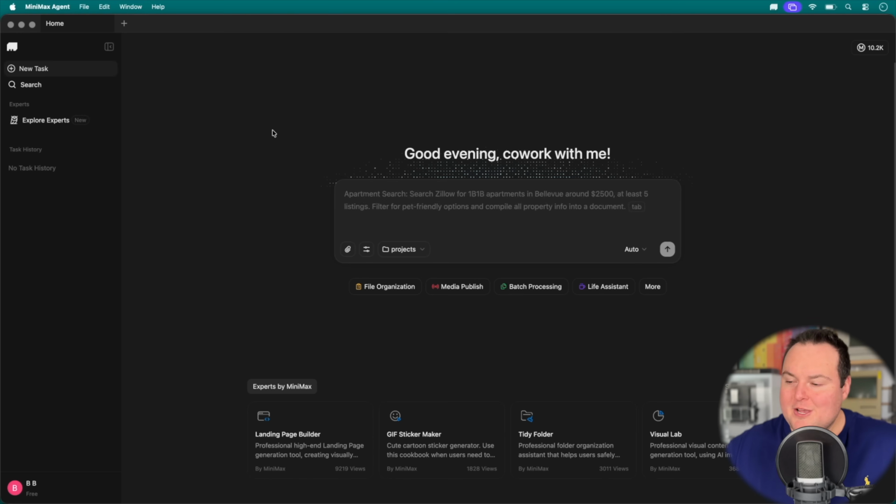Today we're going to be taking a look at the recently released MiniMax Agent Desktop application, which is almost like having a super intelligent AI intern on our local machine. This is powered by MiniMax M2.1, which a lot of folks are familiar with, as it does have a lot of prowess in coding and agentic working fashion.